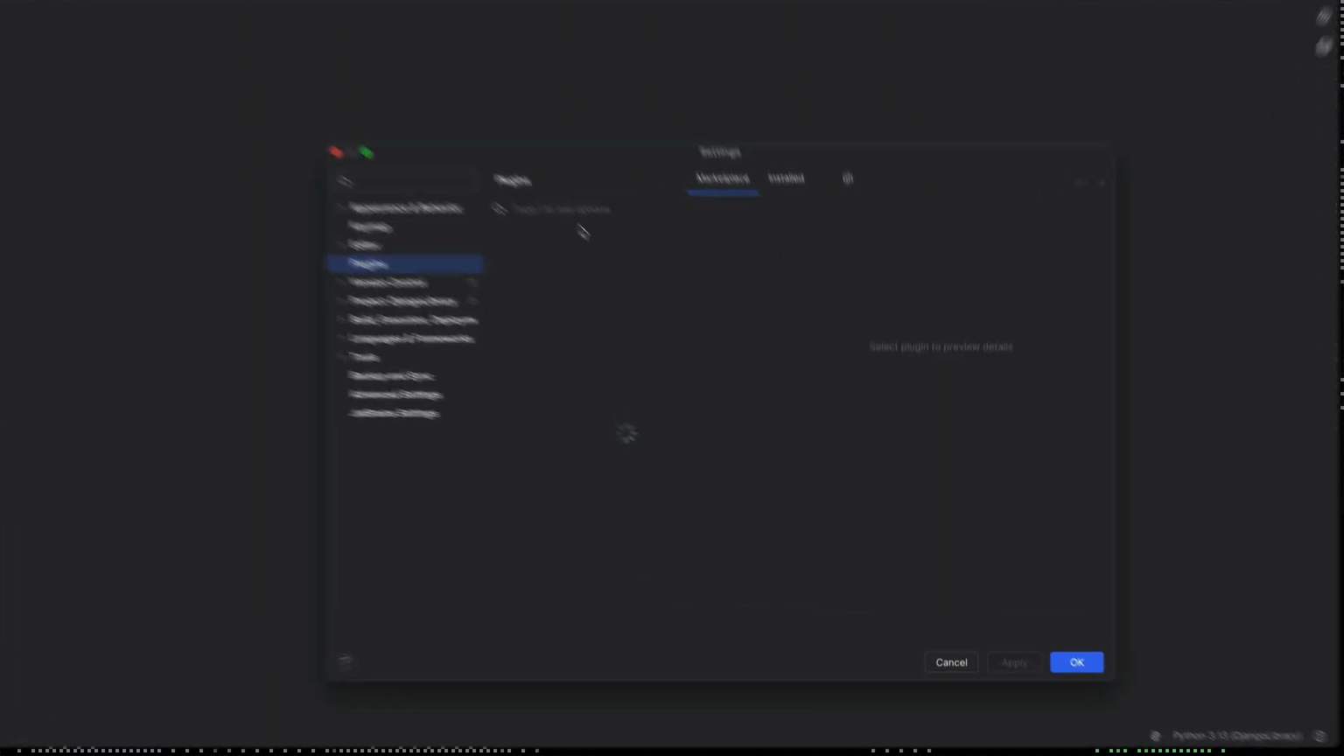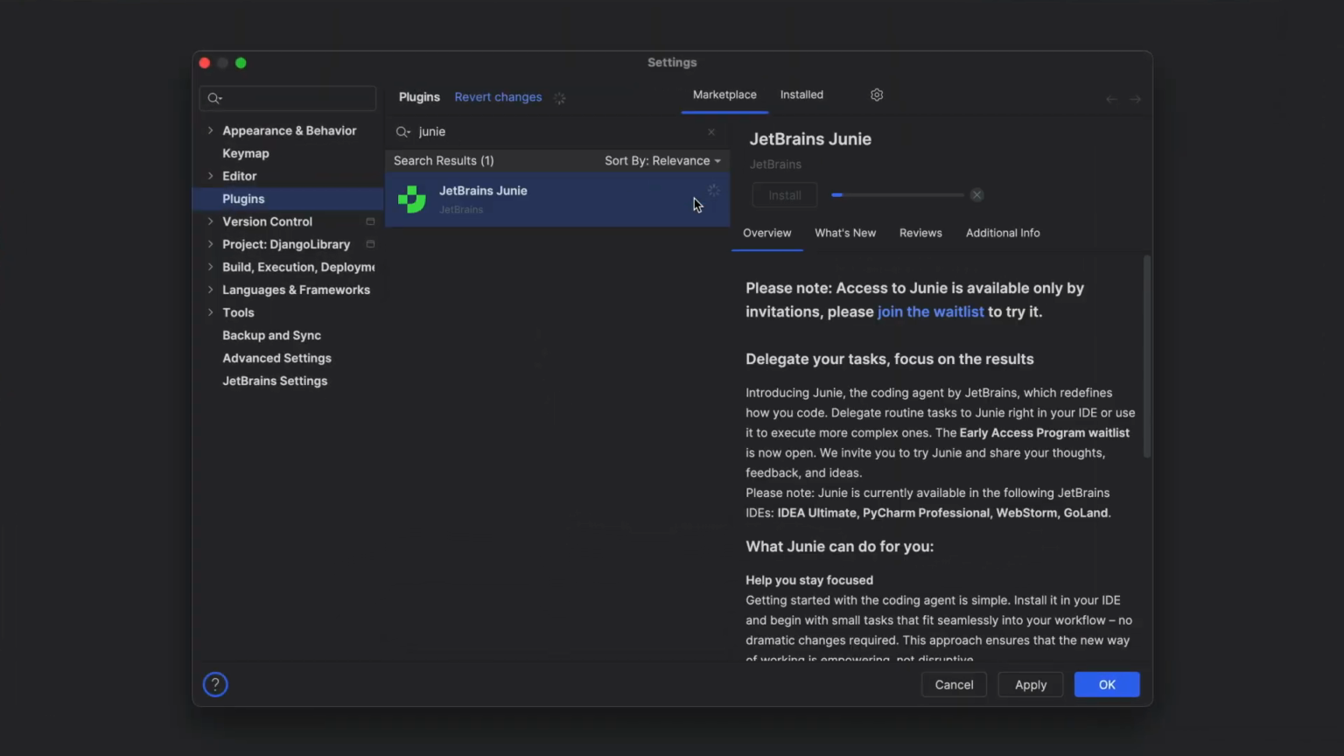So while we're waiting, I'll show you how to install it in PyCharm. First, go to the settings, plugins, and then search for Junie in the marketplace. Hit install and you're good to go. Junie is finished, so let's take a look.